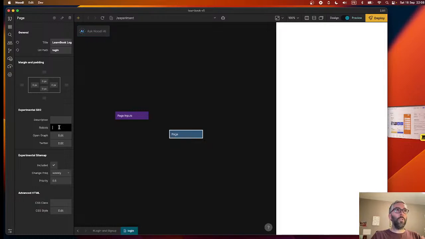Robots, I haven't really looked at that yet. Open Graph, haven't looked at it. Twitter, don't know. And you can add a sitemap as well, which is pretty cool. So that's coming along to make it a bit more browser friendly, search engine friendly.